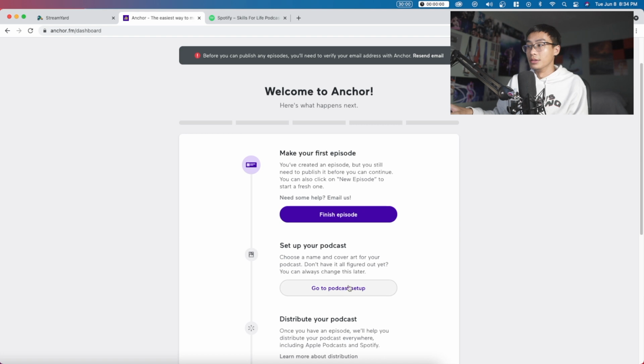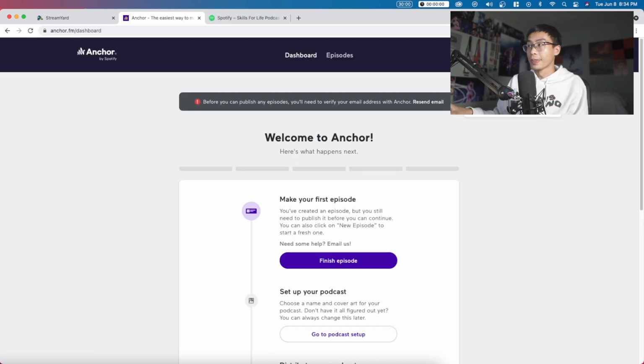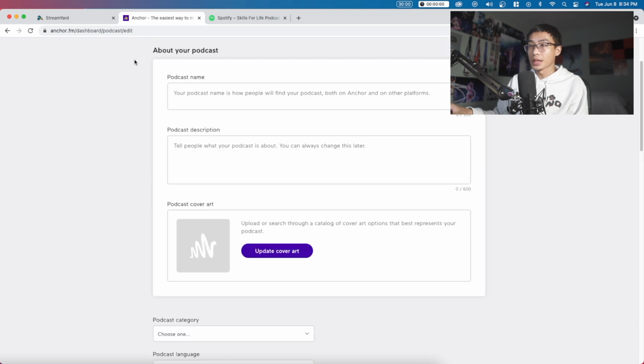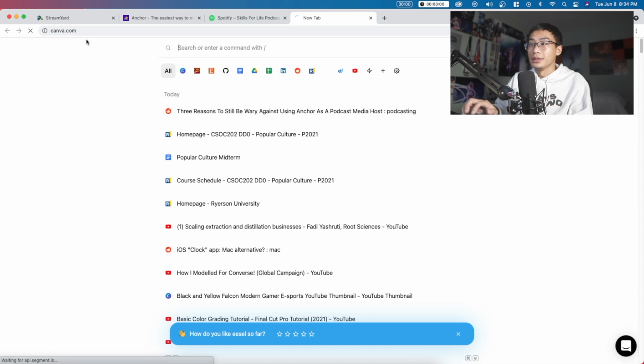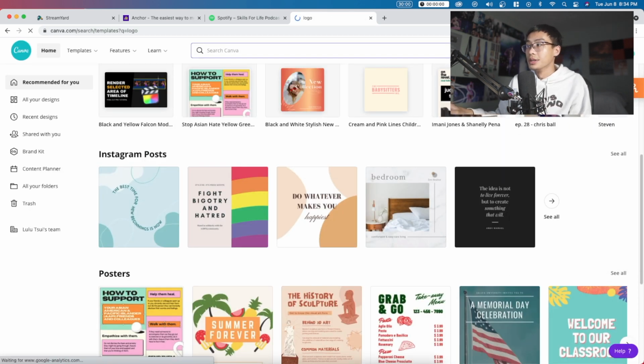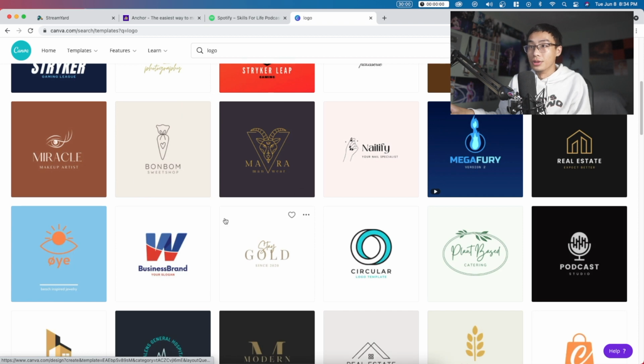So in those settings, you would also select cover art, so you just make it. I'd recommend using Canva. It's probably the simplest place to just get stuff done. I'll leave a link to Canva, but you can basically just search up logo right here, and there's a bunch of different logos. I recommend Canva because it's free. You can also check out the pro version, it'll be in the description as well.